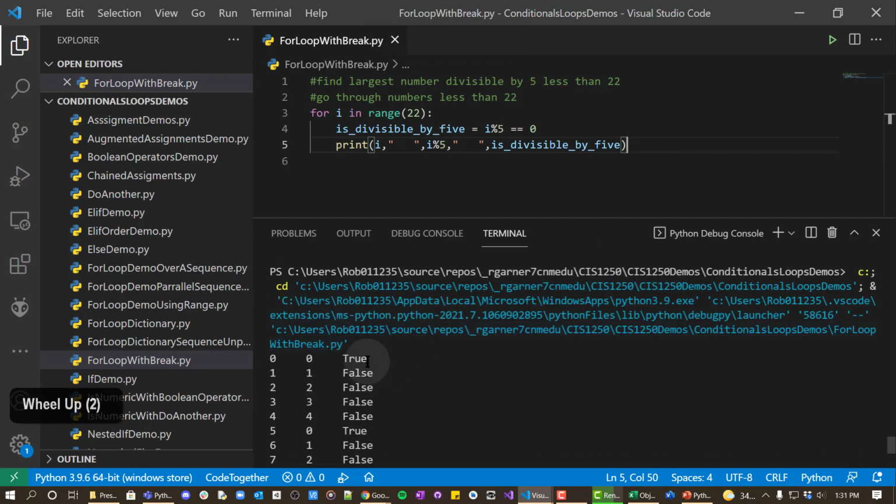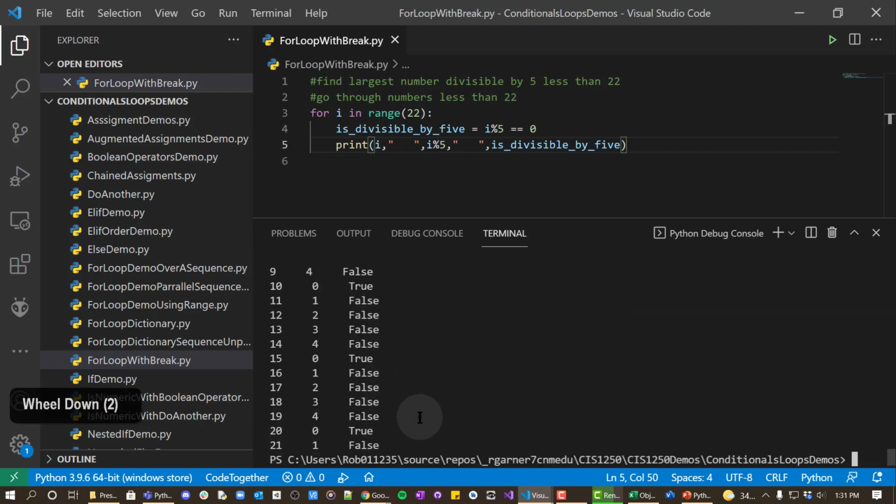Well, it is true that 0 is divisible by 5. It is also true that 5 is divisible by 5. And we are finding the ones where we want to find the largest number divisible by 5 that is less than 22. And so we really should get 20 if we're starting at 22. So how do we get to that? Well, we could try to do some kind of logic where we keep track of the last one, and then when we get to the end, we take the one that was the last one.